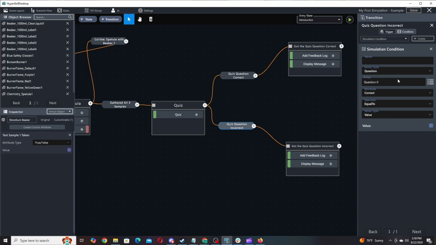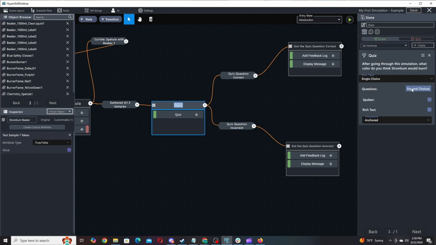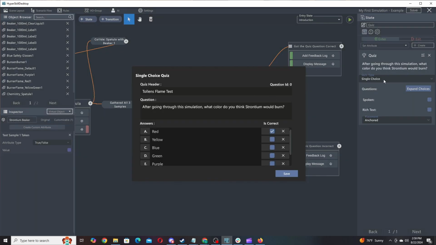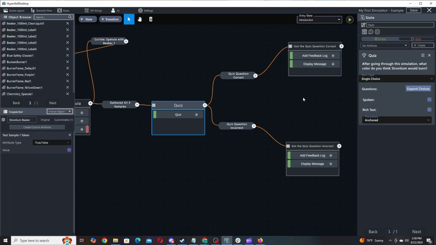Okay, now, I did mention that this entity of question 0 here, if you have multiple quizzes, this may be important to you. In order to find your question ID, if you expand your choices, you can see it listed here. These are created in the order that you create the quizzes, and you can reference these at any time by clicking that Expand Choices button.